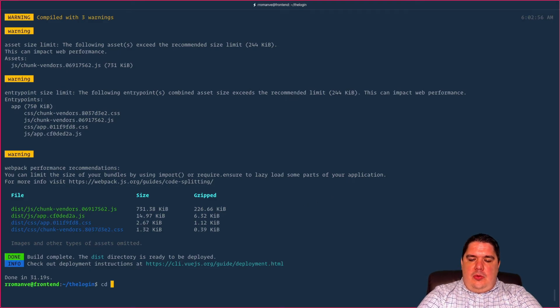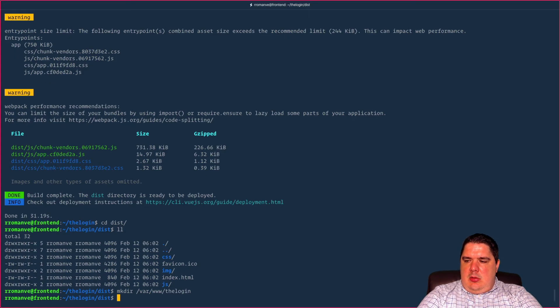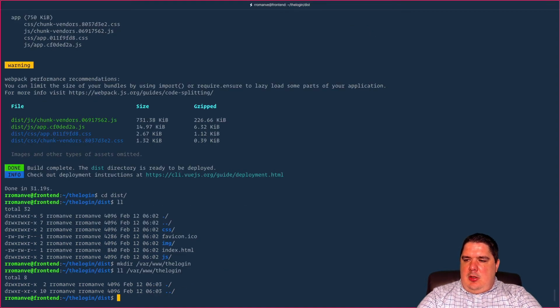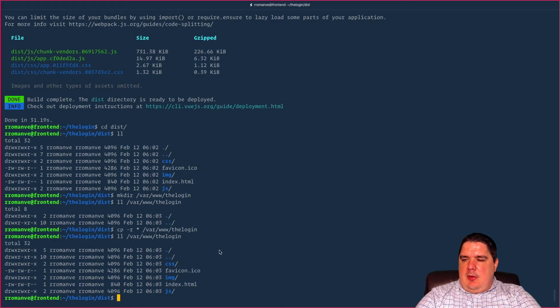So let me go to my distribution folder to see everything is there. Perfect. So let me create a folder in my /var/www for the login. Did it work? Yeah, it does. Perfect. So now I can copy recursively everything that is here to here. If I check that folder, yeah, everything is there.